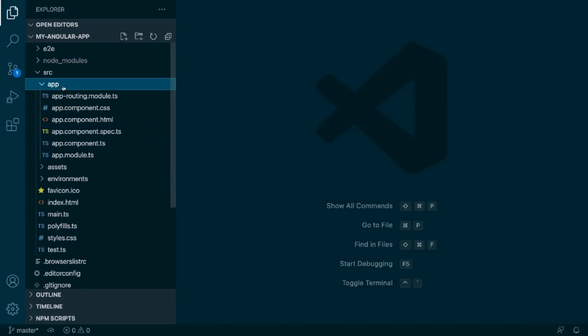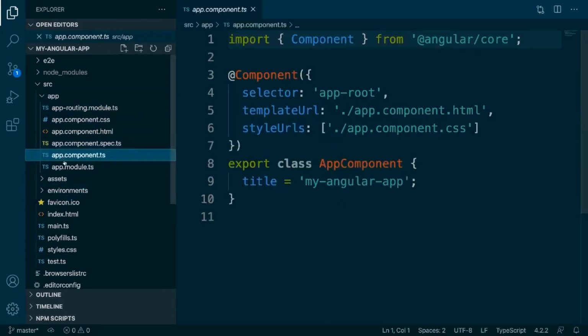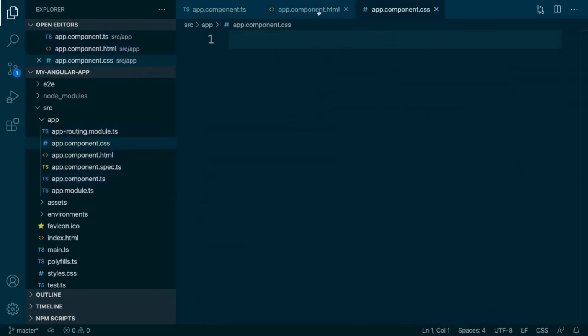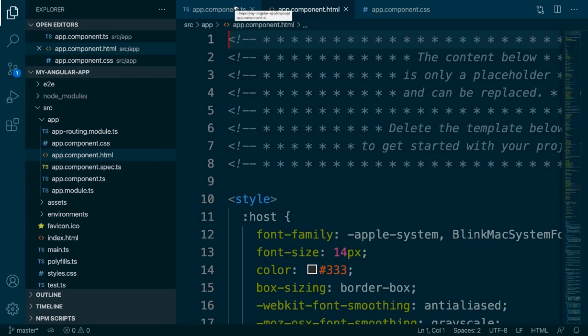Let's take a closer look at what's inside our app directory, since this is where really the exciting stuff is. The first thing I want to look at is our app.component.ts file, app.component.html file, and our app.component.css files. All right, so we'll talk about this again in a lot more detail shortly, but basically every component in Angular consists of 3 different files.